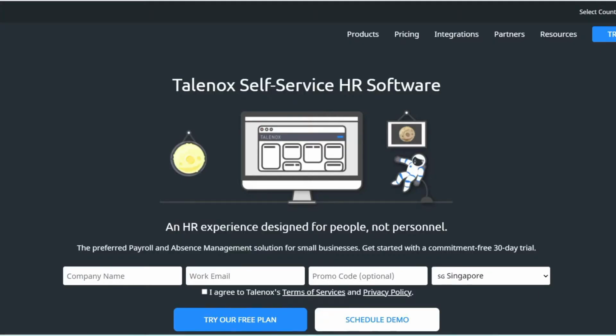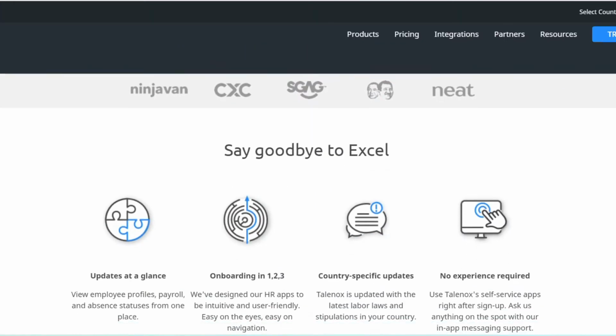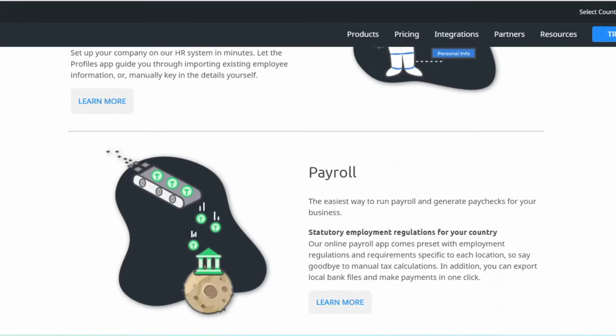Hey guys, Adrian here. Today we're going to take a look at Talenox, a cloud-based HR software designed to manage payroll and leave and store precious employee details from a central location.